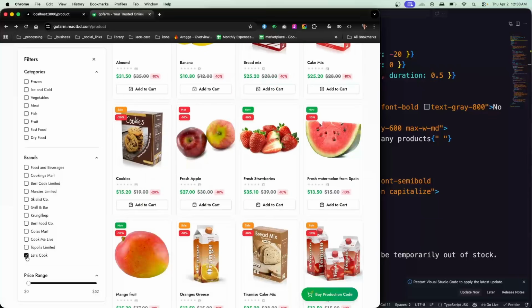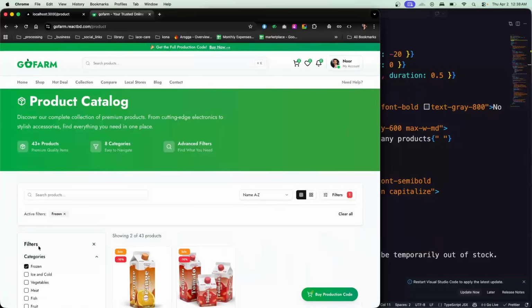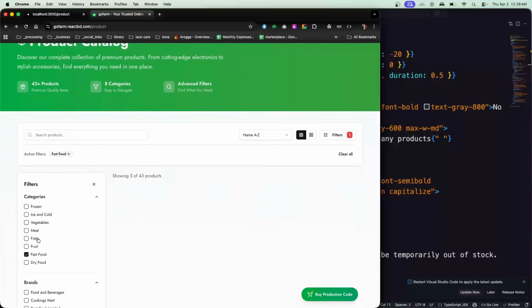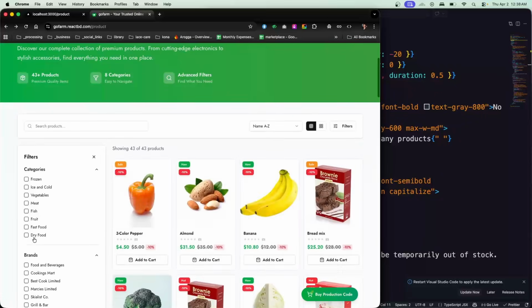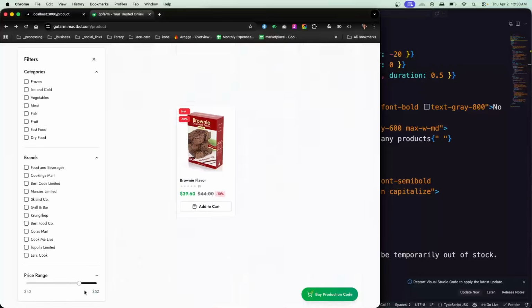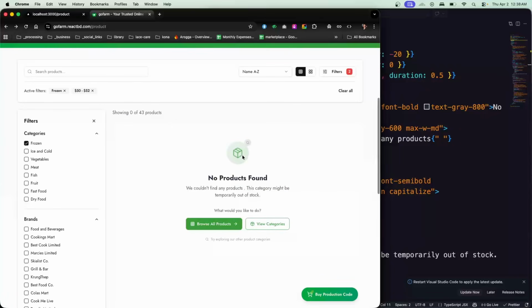I'm gonna get a let's cook item. Okay, this item is also here. Which item is not there? Fast food, dry food. Okay, I will go with that. Let's say price range. Okay, price range is there, and frozen. Okay, you see, so no products found.